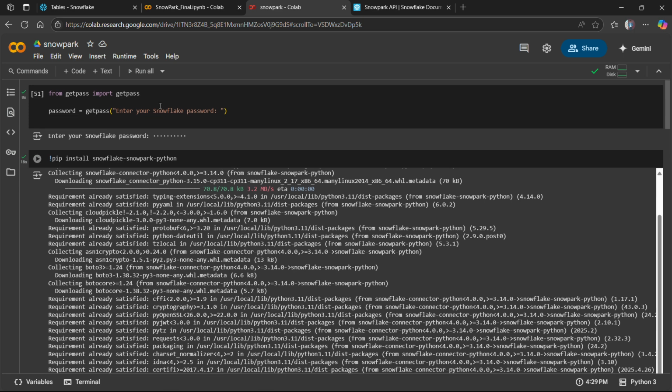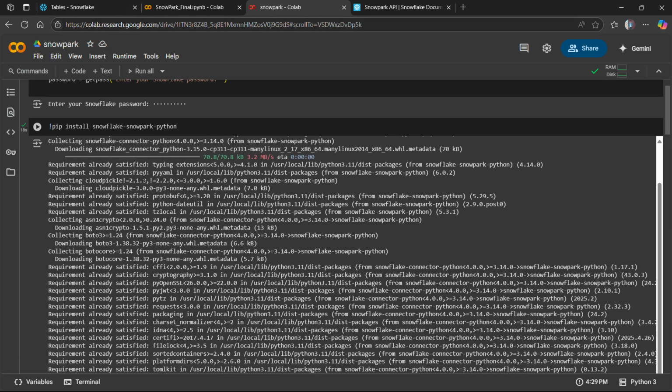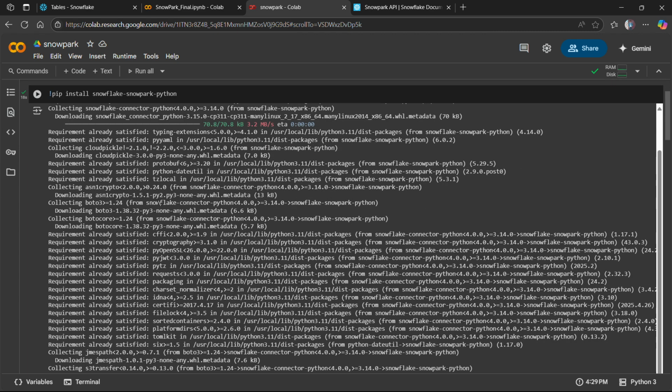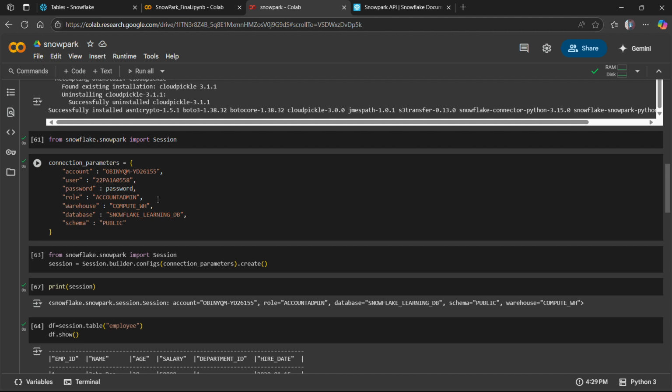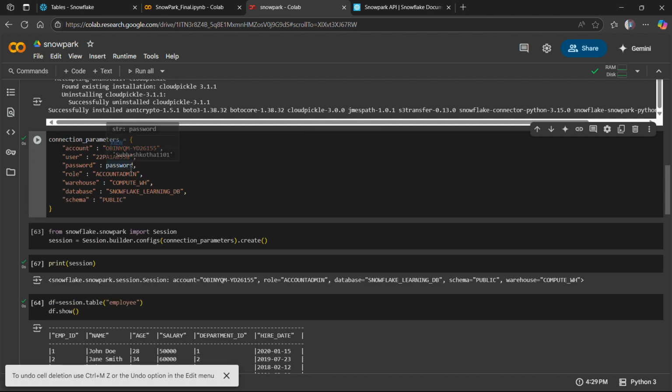In the first step, we need to install Snowflake Snowpark Python in the Colab by using the pip install snowflake-snowpark-python command. And see, all the requirements are installed. From it, we have to define the connection parameters.